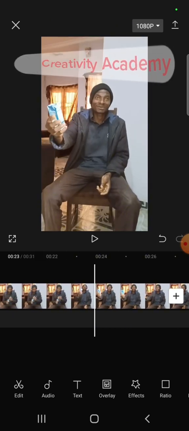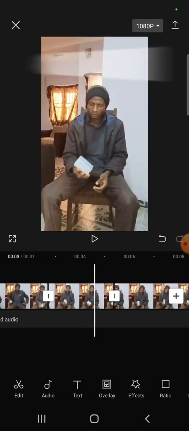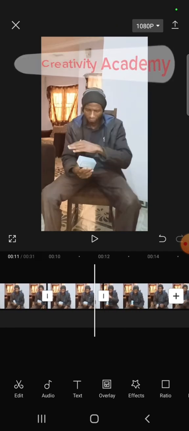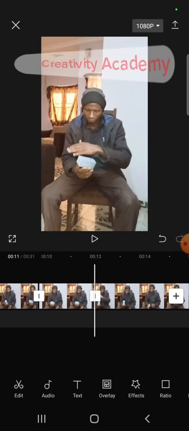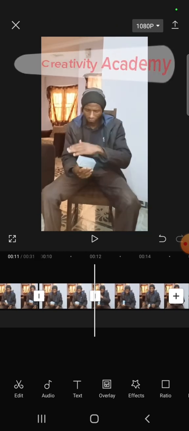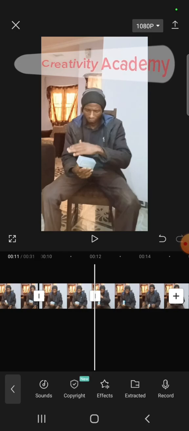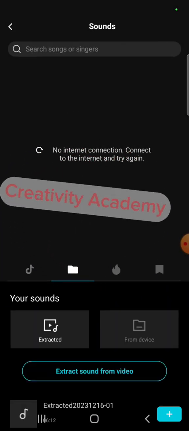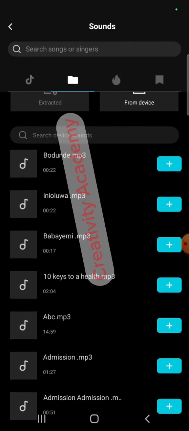And to make it more professional, you can add some sound to where the transformation occurred. Where the transformation occurs, you can add some sound. At that particular place where you cut it, just go to your audio sound. At least we have some sound already. Let me just check from here.